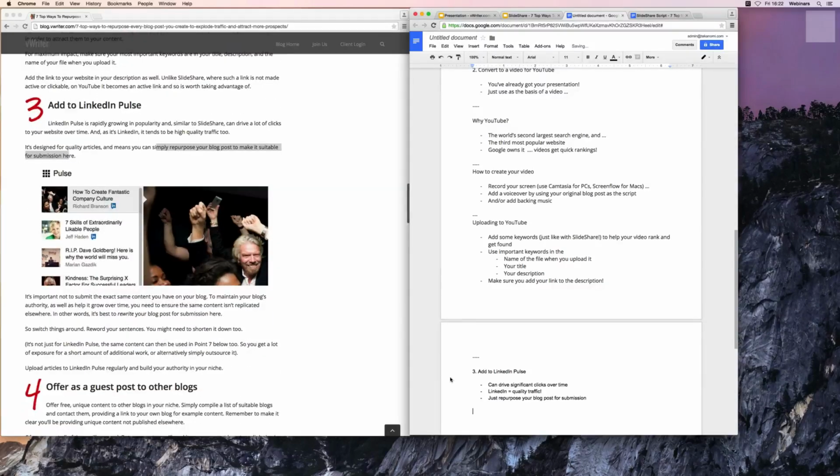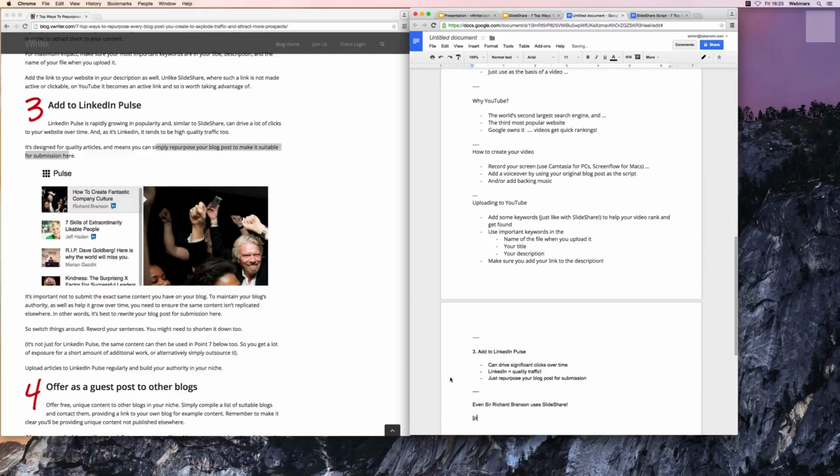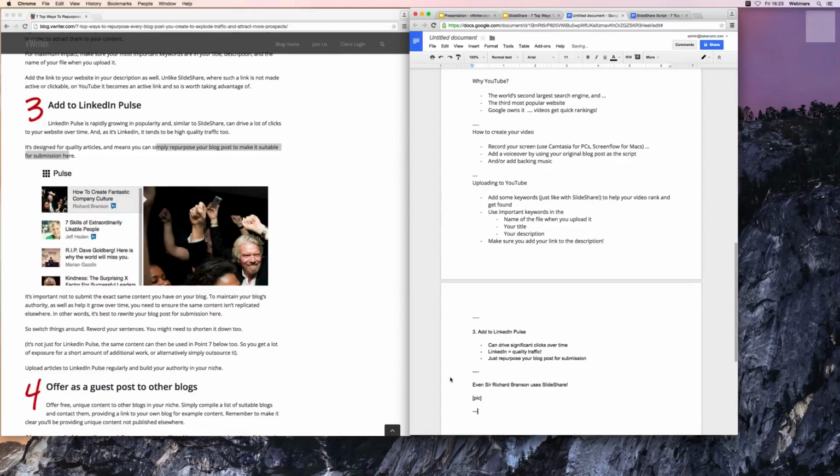And that's quite a useful image down here as well to include in the SlideShare itself. So what I will do is make a slide for that. Sir Richard Branson uses SlideShare. And then I just want to make sure I include the picture. So I'll put that there just for my own notes, there's nothing anybody else will see.